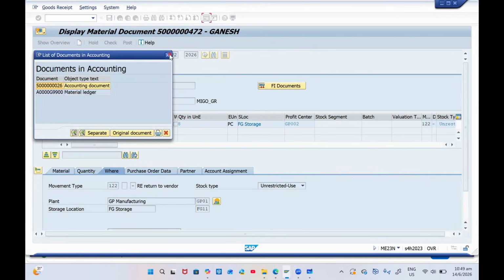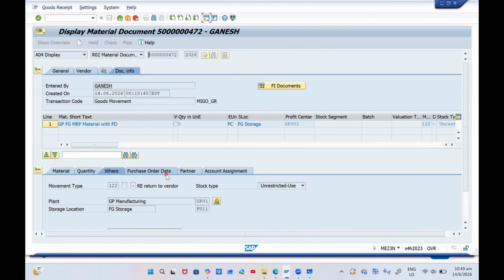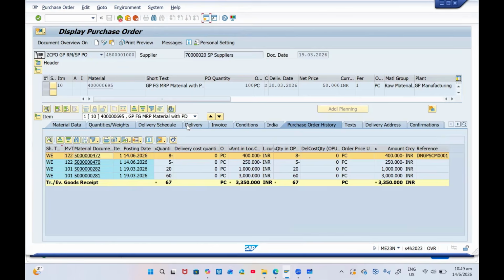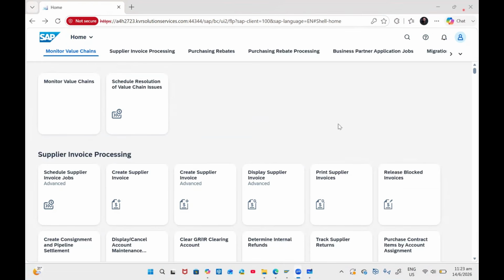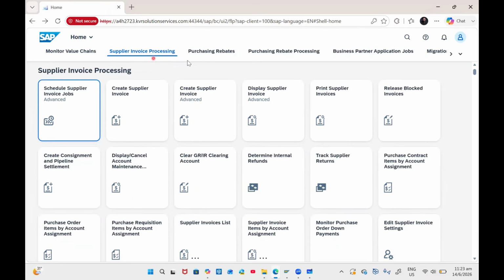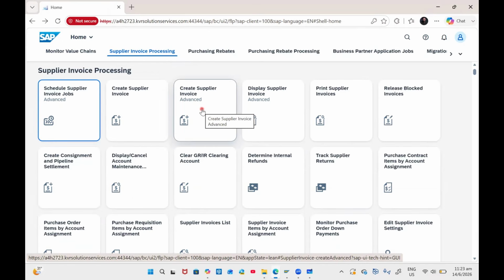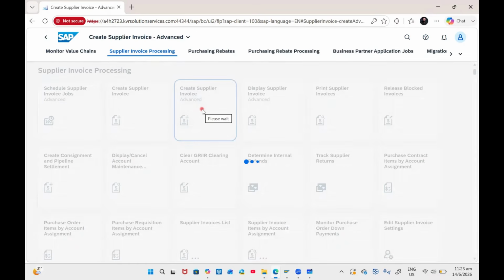So now what we are going to do, GR is posted and IR also posted. Actually, GRIR, both are posted in a similar way, right? Like I mentioned, we are going to do IR for this 60. We can use Fiori. So now we will post the invoice receipt for that, and you can go to the supplier invoice post processing. Here we have one option called create supplier invoice advanced.